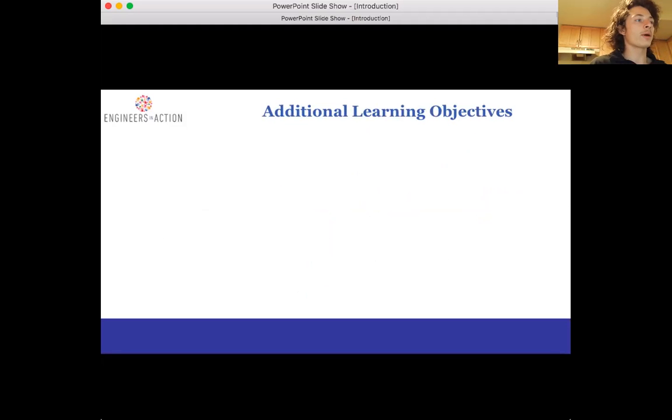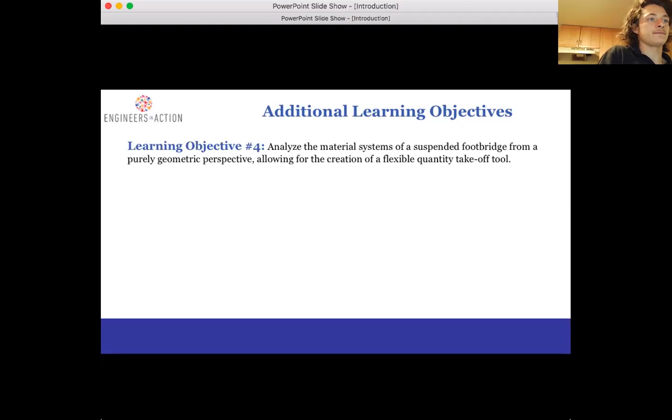Now, before we move on to the content, the latest update to this course includes 2 more learning objectives. First, we will learn to analyze the material systems of the suspended footbridge from a purely geometric perspective, allowing for the creation of a flexible quantity takeoff tool.